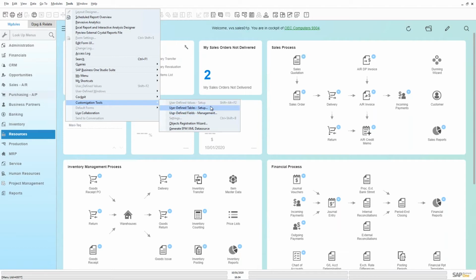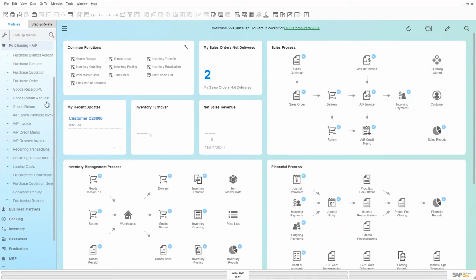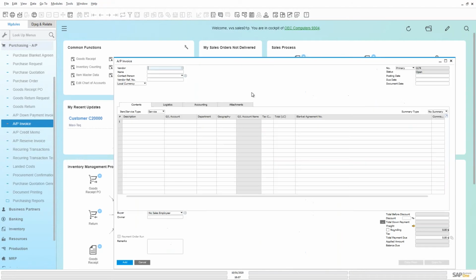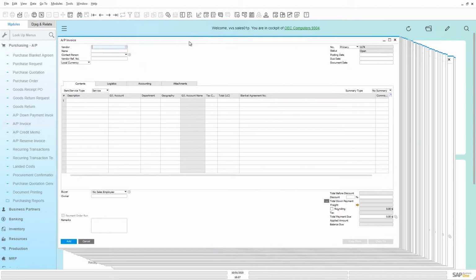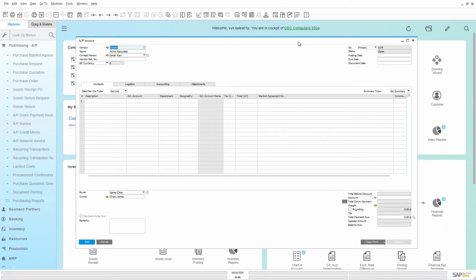So let's talk about the simplest scenarios first to work our way up to the most complex. So you'll see that this is grayed out. In order to really start creating a user-defined value, you need to be sitting in the field that you want to work in. So I'm just going to go into any screen. It doesn't really matter. Let's maybe go into something like an AP invoice. And I'm going to start entering an invoice.